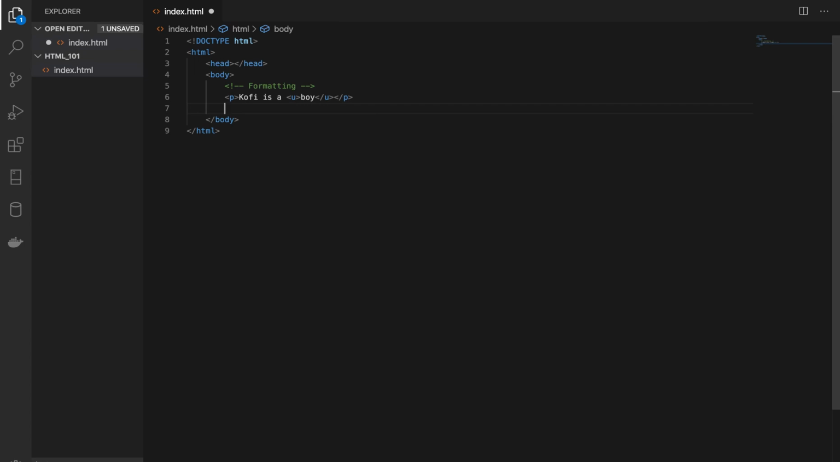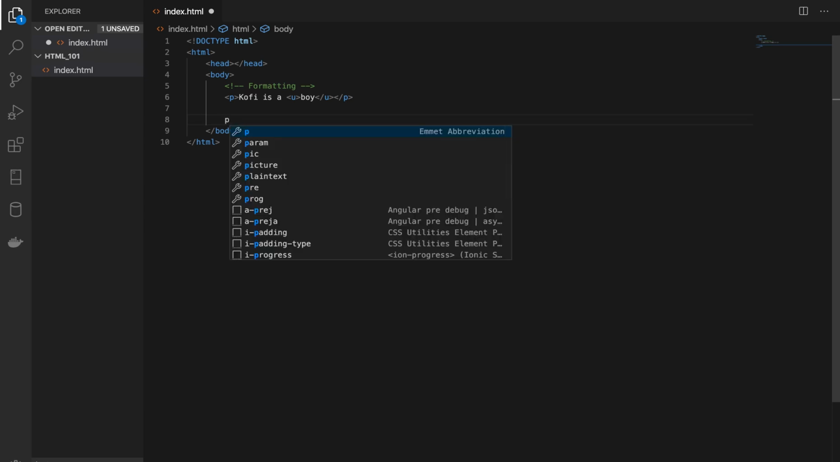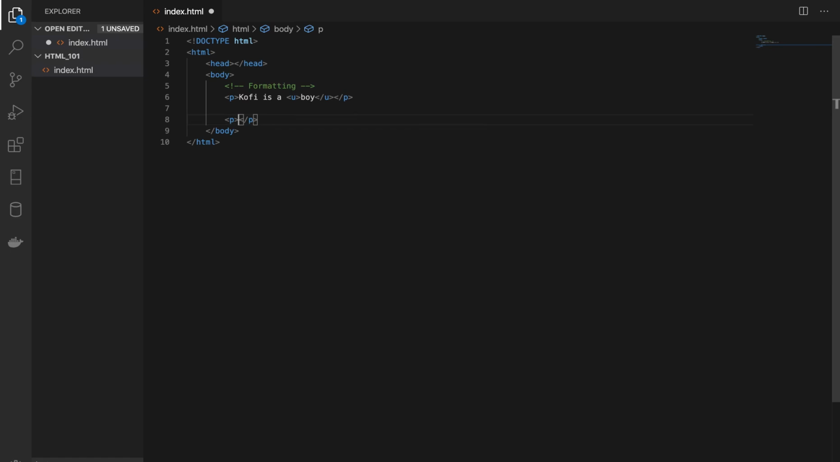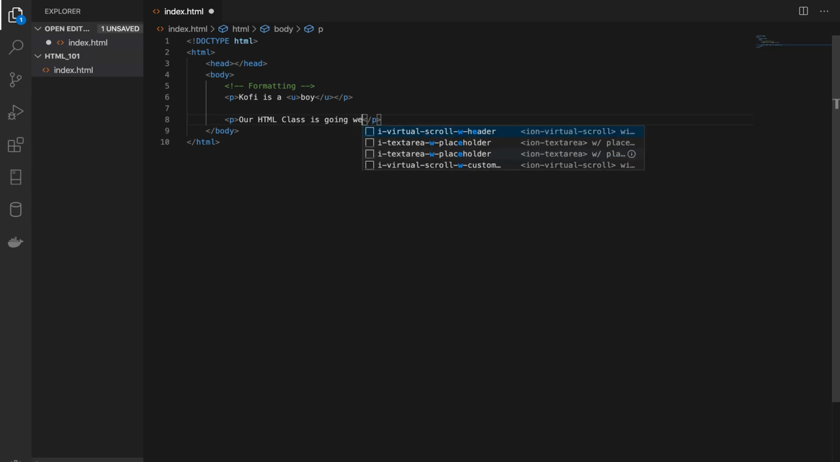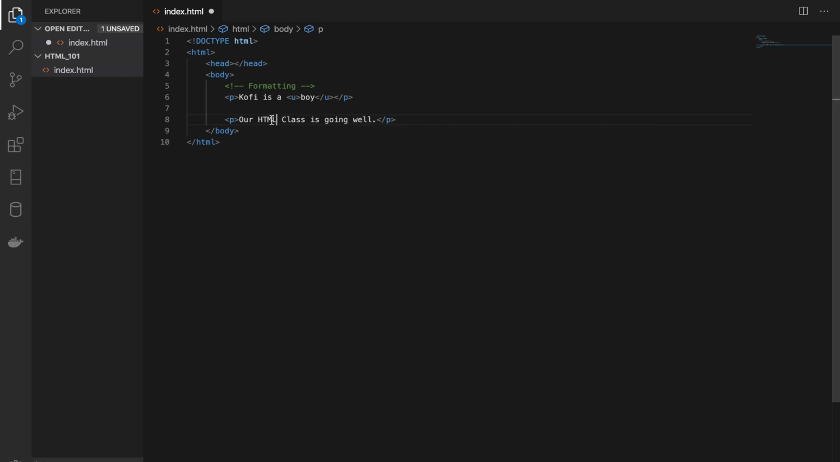Okay. To say maybe you want to display a text in italicized format. All right. You can use I or EM. Okay. So again, let's say I have a paragraph. Okay. And I want to say our HTML class is going well. Now I want to italicize HTML. Okay, so what I can do is use I.